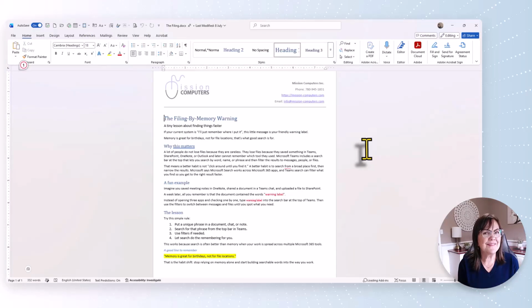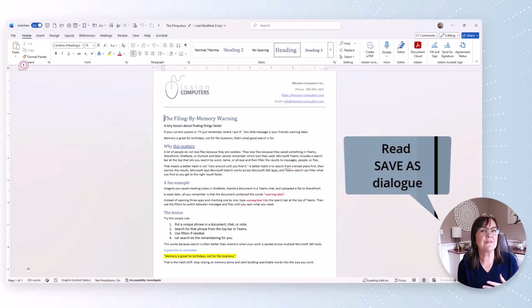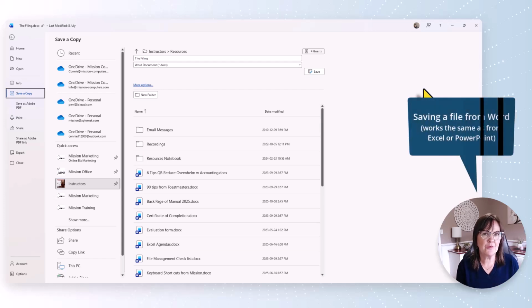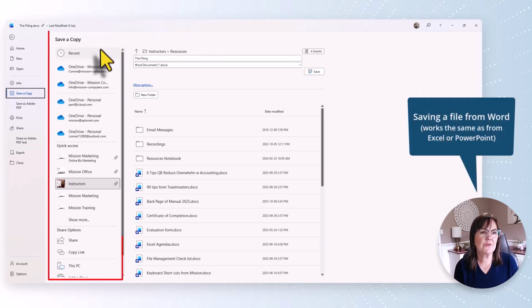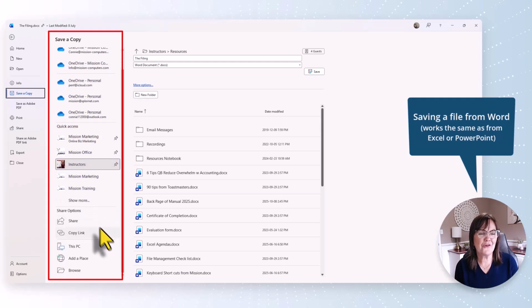With that habit in mind, the next step is for us to learn to read the Save As dialog, so we can glance really quickly as to where it's saving our file. When you choose Save As in Word, Excel, or PowerPoint, you should see this kind of screen. On the left side of the screen, it's giving you your OneDrive locations as well as quick access locations. And in my case, if I scroll far enough down, I see that it does say a location from my PC.